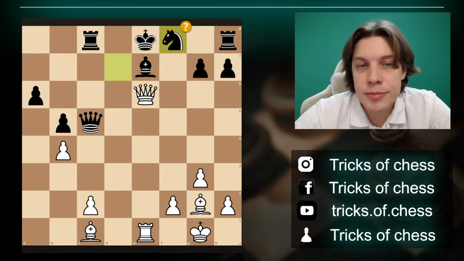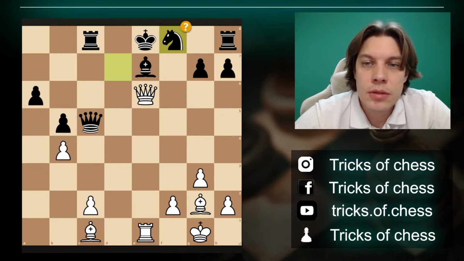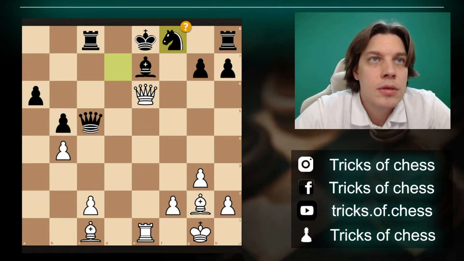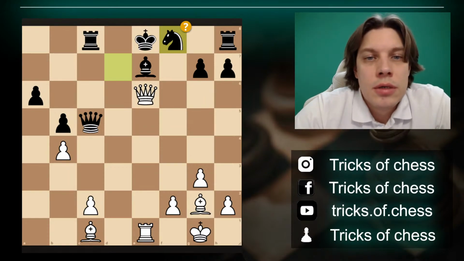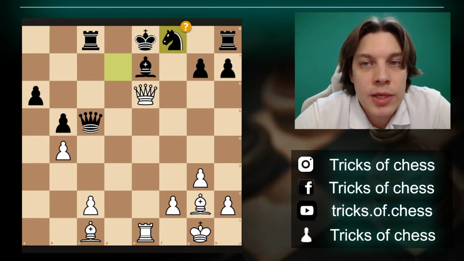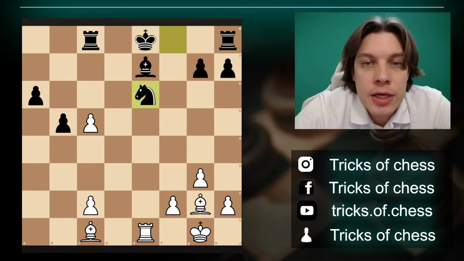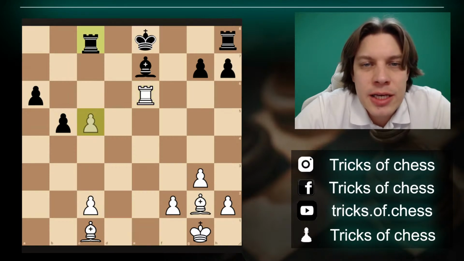But if we capture the enemy queen, they take our queen. Do you think it's the best? No, you should save the queen. The key idea is where to move your queen out. Because if you just do this, they take, you take there. They, let's say, take here, for example.